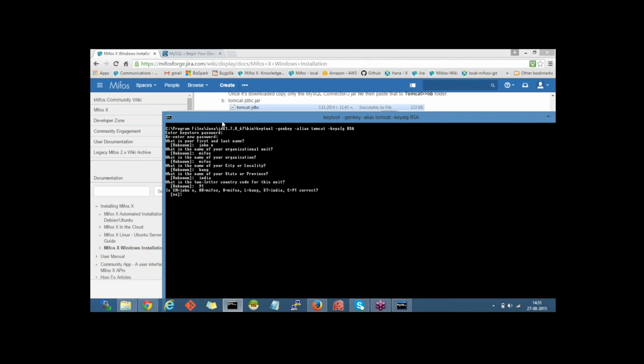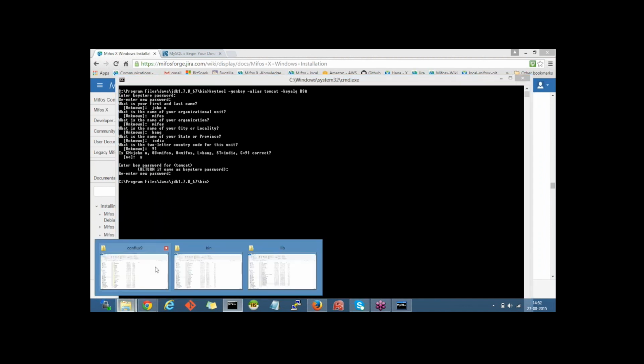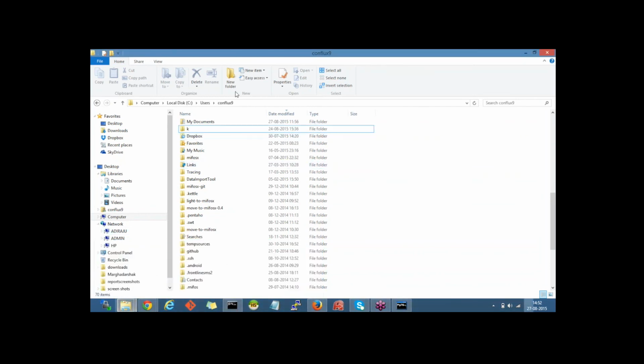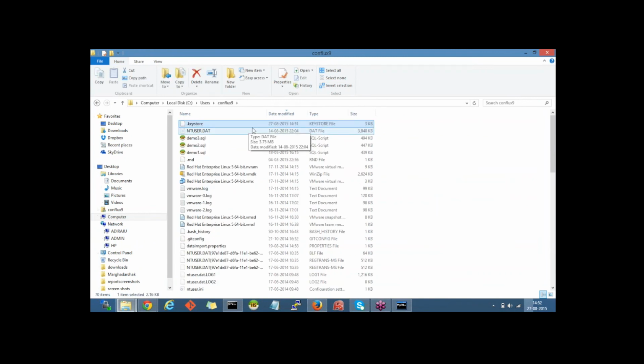Then here you need to provide Y, to confirm as Y. So now the password key store is created. We need to reconfirm the password, that is XYZ123. Re-enter new password: XYZ123. Enter. So the .keystore file has been created under the home directory. This is my home directory, and here is the .keystore file.